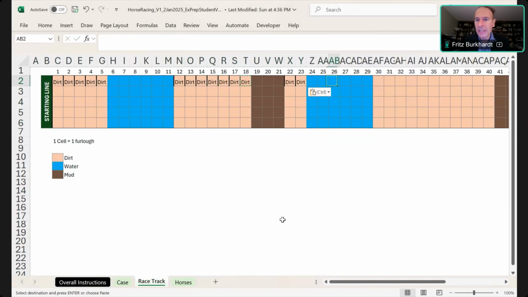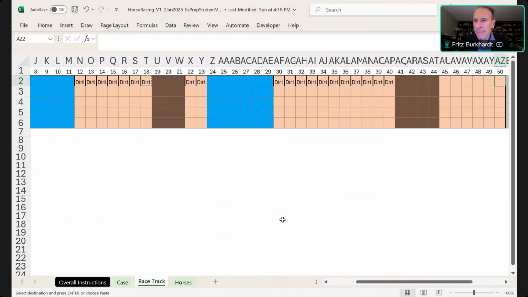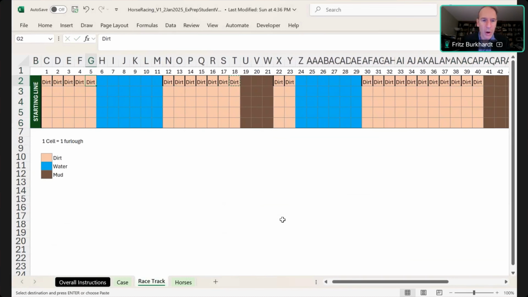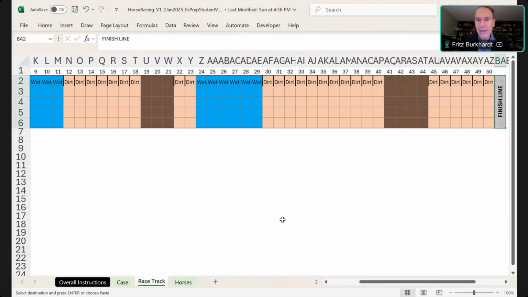So I'm using the arrow keys and then Shift with the arrow keys when I want to highlight more than one. And then, hey, we're able to put in all of the dirt. Let's then put in all of the water. So I'm going to type water in the first one, Shift with the arrow key across for water. Let's go get the other water pieces. And that's all the water.